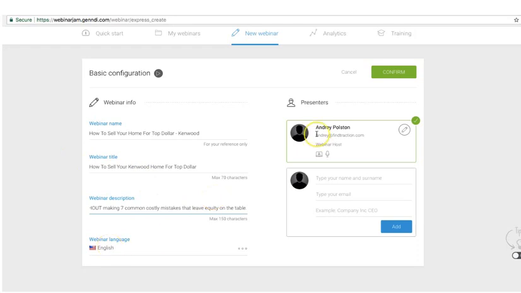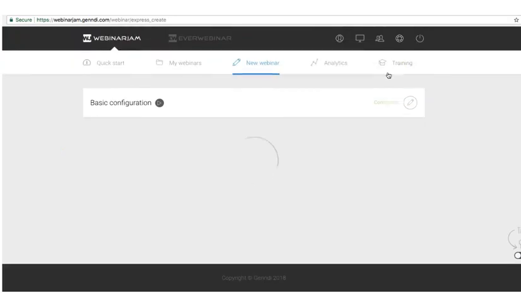You'll leave the language English. You're going to go over here. You would just simply click on edit to add your photo, okay? You would simply click on the photo icon, and then you would upload your photo that you would want to use of yourself to the presenters tab, or the presenters area, okay? And you click save. Now what you do next, once you're done filling in this area, is you click confirm, the big green button.